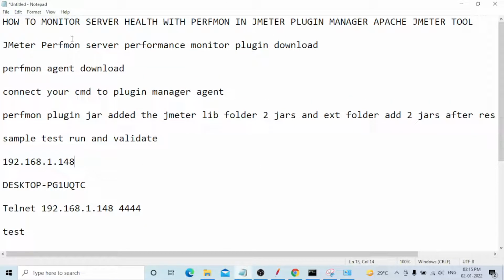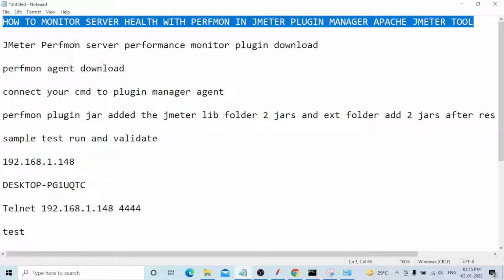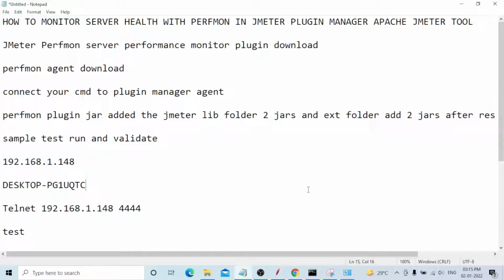Okay guys, this topic is completed. Our topic was how to monitor server health with PerfMon in the JMeter Plugin Manager, Apache JMeter tool.